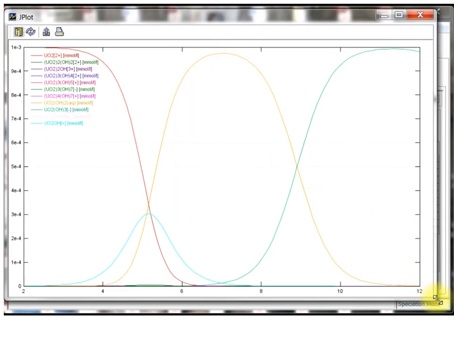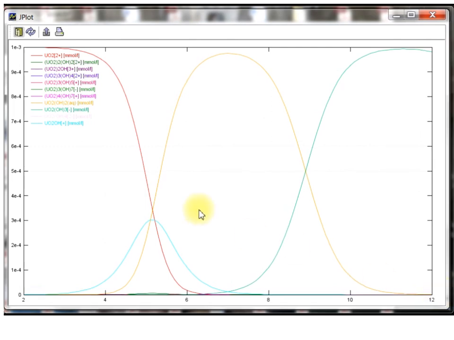Now what we see at the lower concentration, we don't have the precipitate. The uranium free concentration decreases. This uranium hydroxide species increases. And finally, we get this uranium hydroxide species.